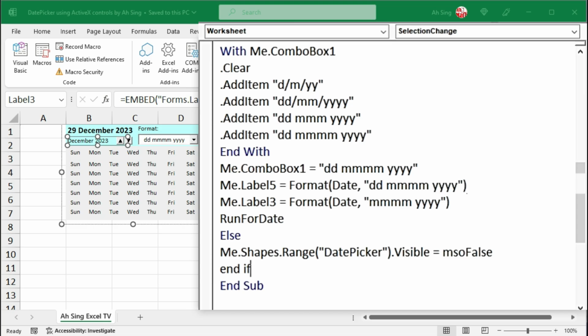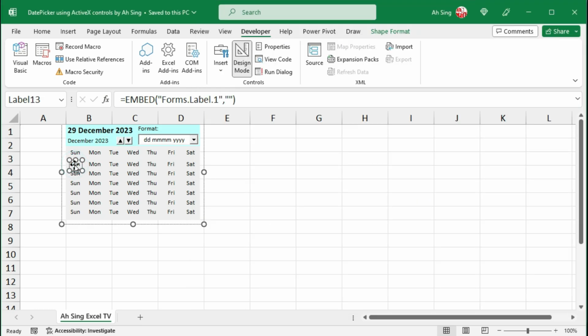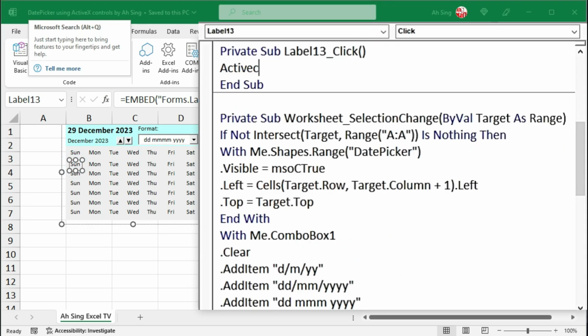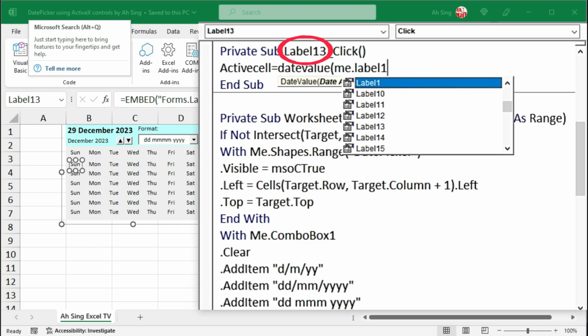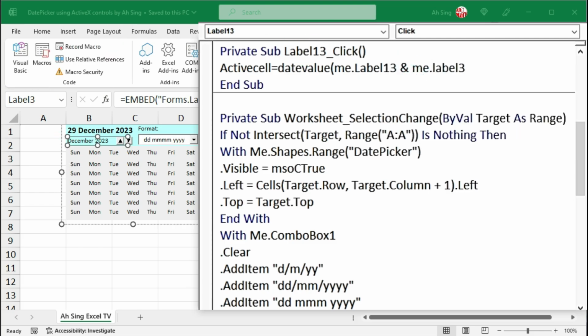The last thing we need to do is write code to send the date to the selected cell when a day is clicked. Let's double-click on label 13. Use ActiveCell for the selected cell. Again, use DateValue to record the date, which is the current day, month, and year. Remember to leave a space when joining the texts.